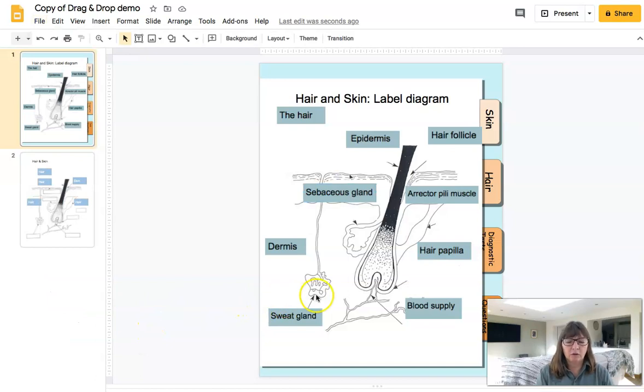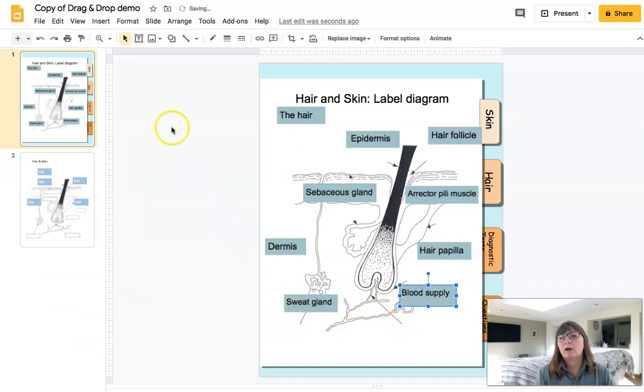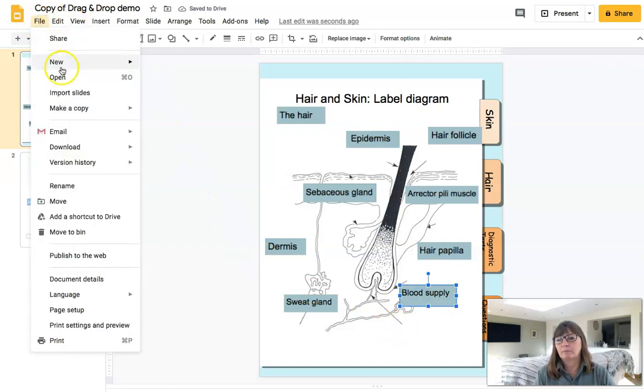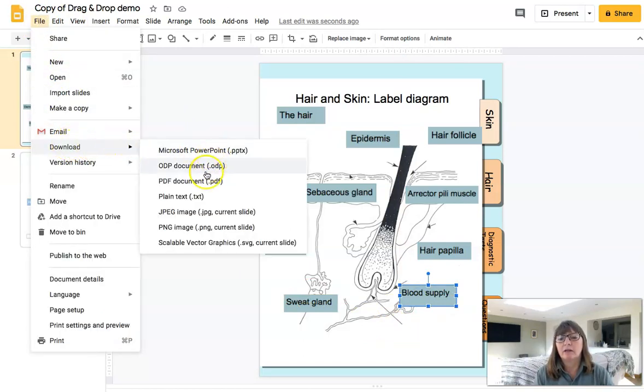Once the learners have their own copy, they can then complete the activity, go to File, Download as a PDF. Then they have the document for further reference or to hand in, whatever they require.